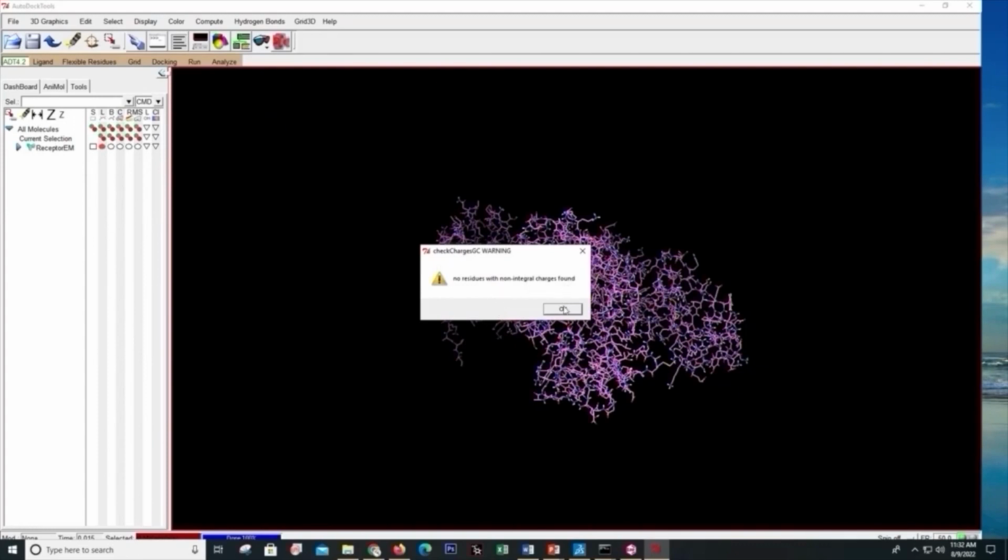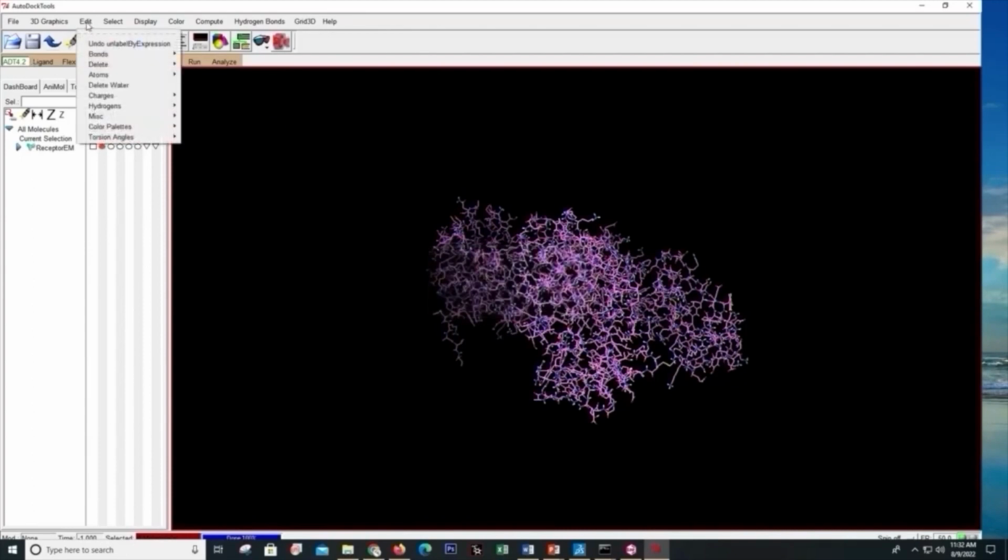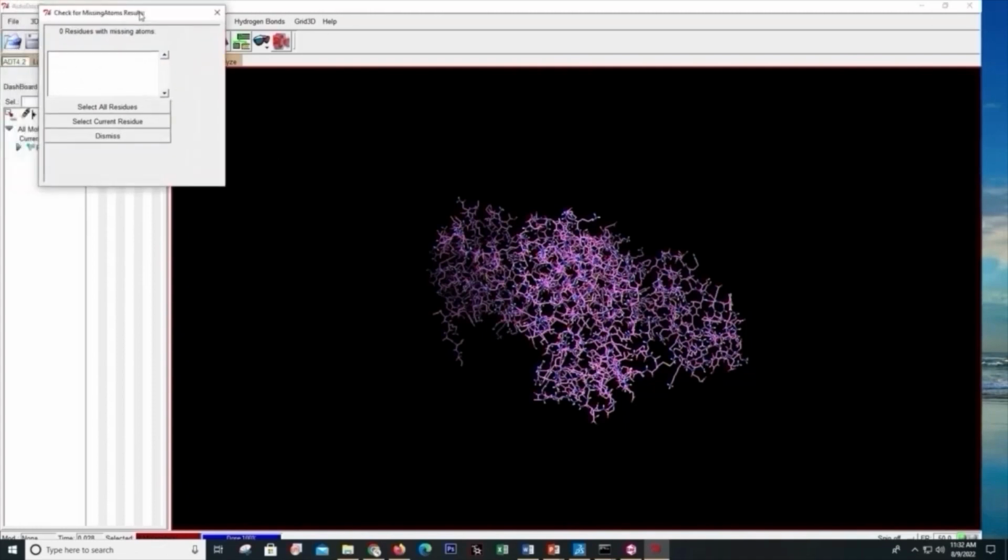So we will click OK, and after that we will again go to edit, and then Misc, miscellaneous, and here we'll click on check for missing atoms. So it should show zero residues with missing atoms.